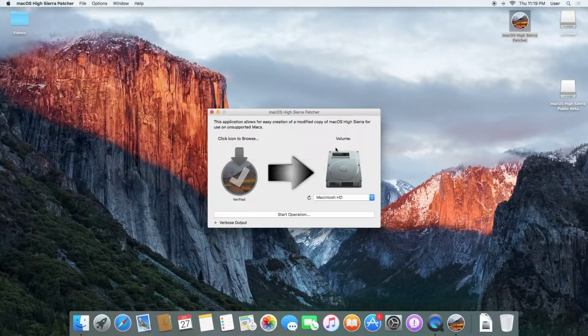So at this point, you can proceed to actually create the installation media. I'm not going to for this process since I already have a copy of it.